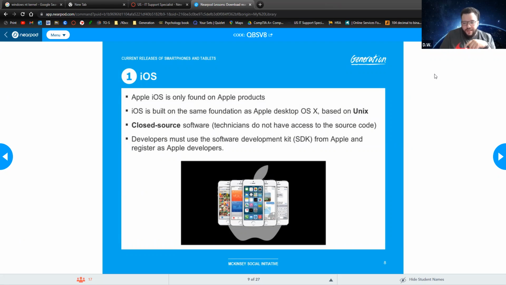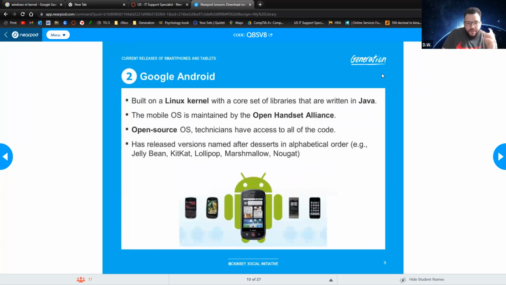Okay, now Unix sounds like something that we're going to speak about next, which is Linux. And Google Android actually is built on top of the Linux kernel. So try not to get Unix and Linux confused. Android is also written in Java, which is a programming language, and the mobile OS is maintained by the Open Handset Alliance. It is open source, and if you want to develop on Android, you have to share your code.